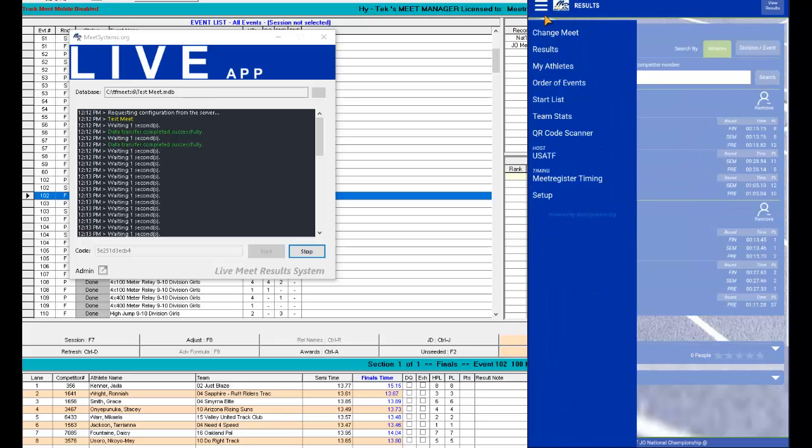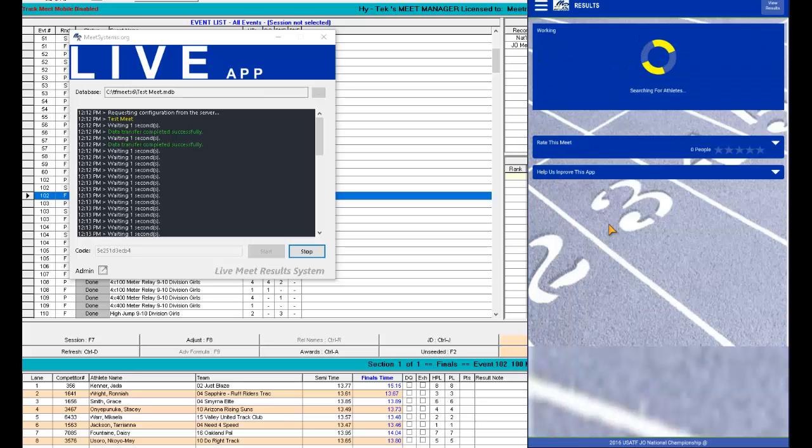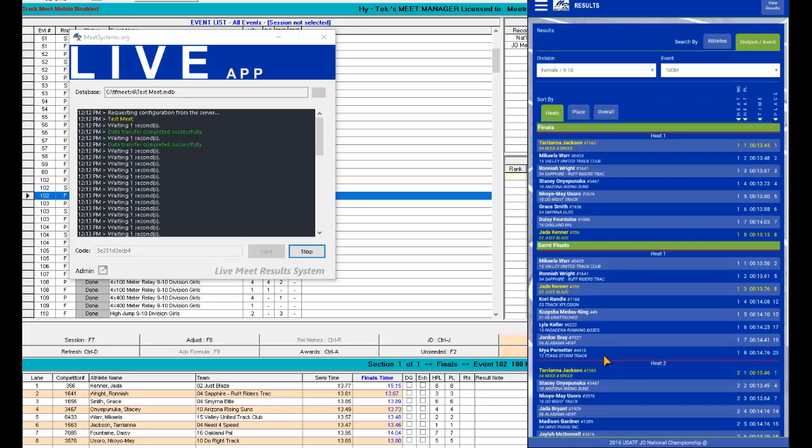That pretty much concludes our demo on how to set up a meet for the Meet Systems Track Meet Results app.